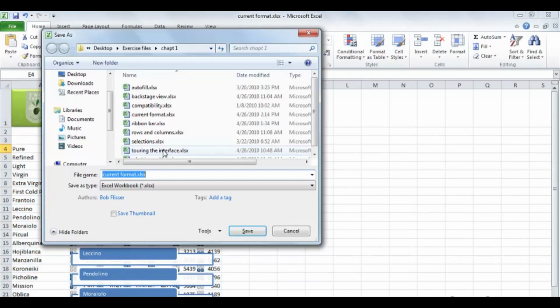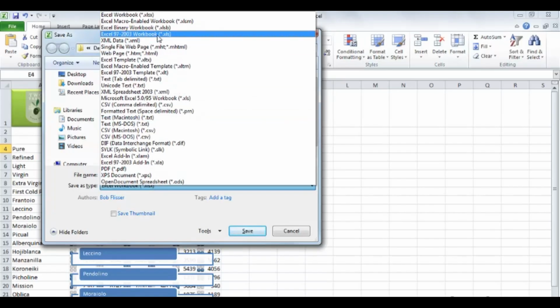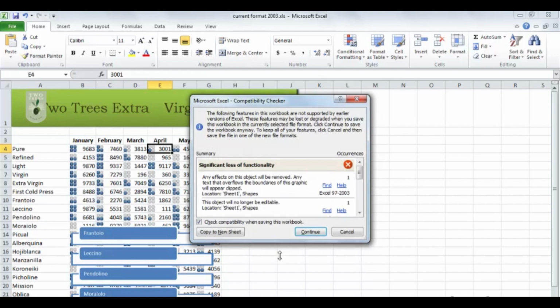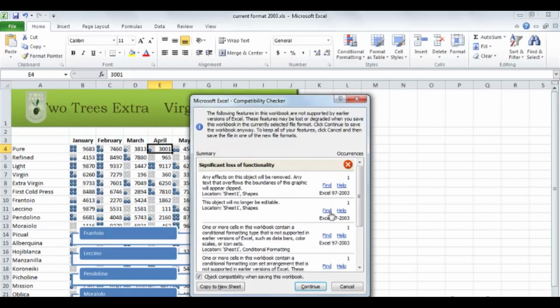Let me just hit F12 again. Go back. And we'll call this again current format 2003 and save. So this pop-up comes up. Any of these you could click Find and it will select exactly what it is that is going to cause a problem. So someone who opens this in Excel 2003, they won't see the conditional formatting. It tells us the Smart Art won't be editable, that it'll be converted to regular shapes. All these things we went over. Now let's do this. Let's throw caution to the wind and say that's fine, we'll deal with it.